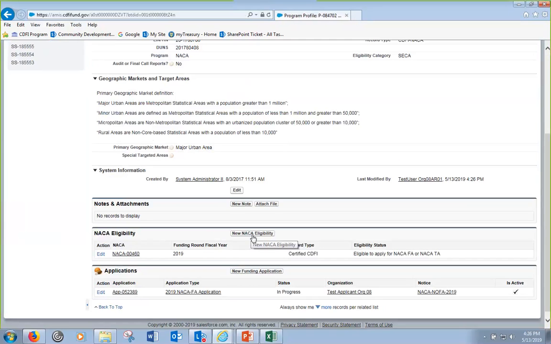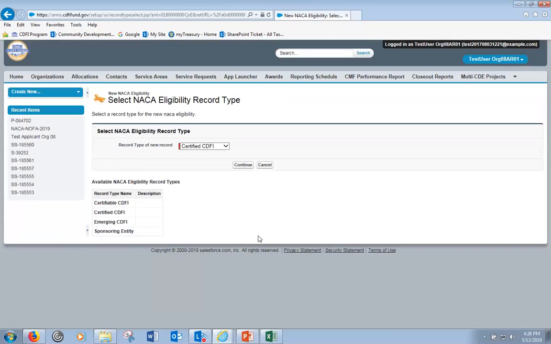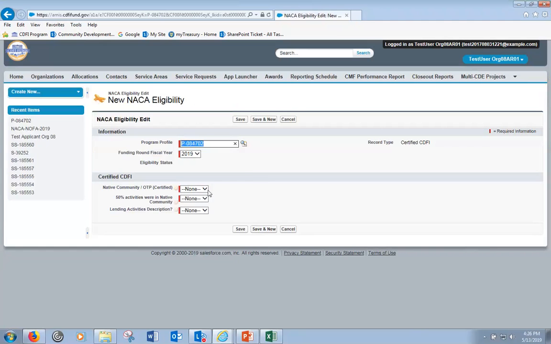And I want to cover quickly also designating and applying as a native initiative. So I do need to update my NACA eligibility. And again, this is detailed beginning on page 27 of the AMIS training manual to update my NACA eligibility. And I'll just go through this process very quickly.